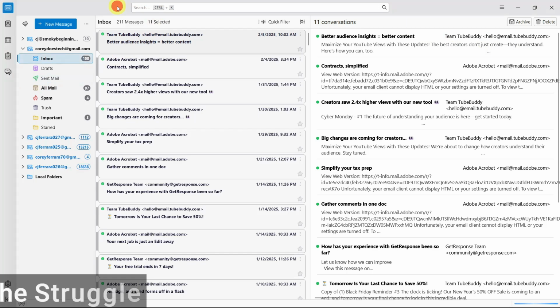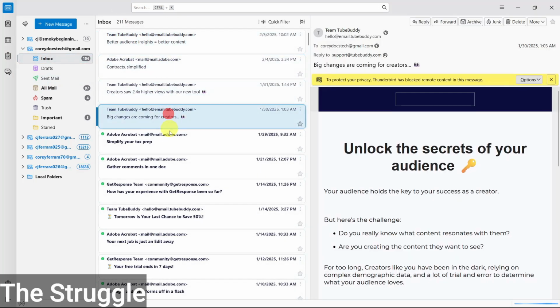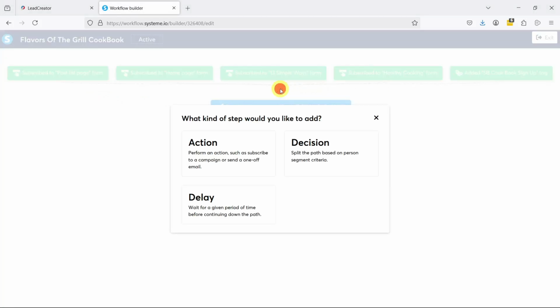Here's the deal. If you're manually following up with every new lead, it's not just exhausting, it's a bottleneck. You can't scale that. And if you're not following up at all, those leads you worked so hard to get, they're slipping away. That's why automation is your secret weapon. When your lead magnet is seamlessly connected to your autoresponder or email tool, every new signup gets an instant, well-timed follow-up automatically. More engagement equals more conversions and less stress.